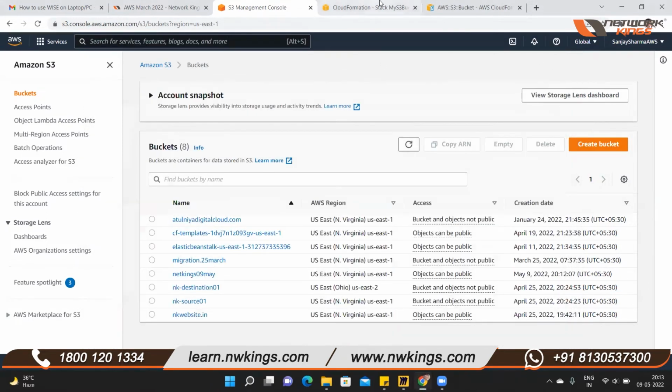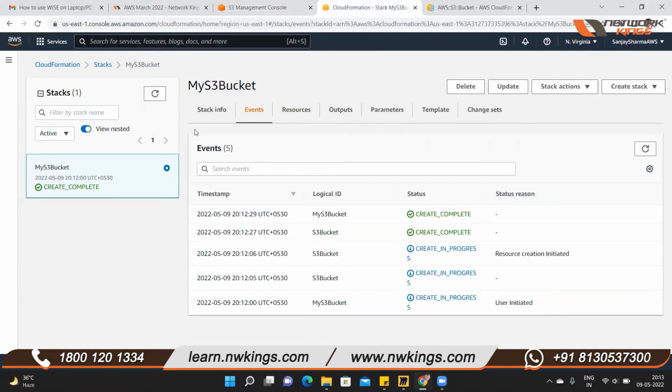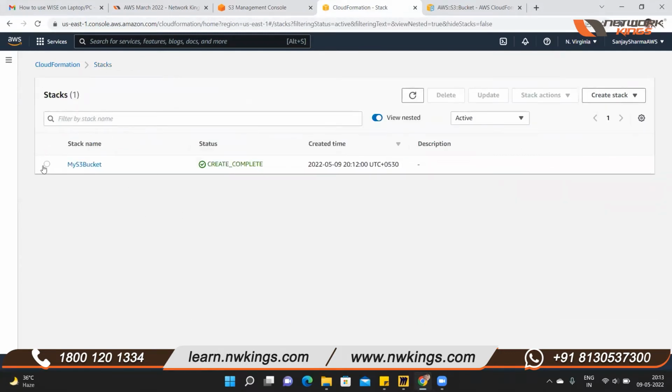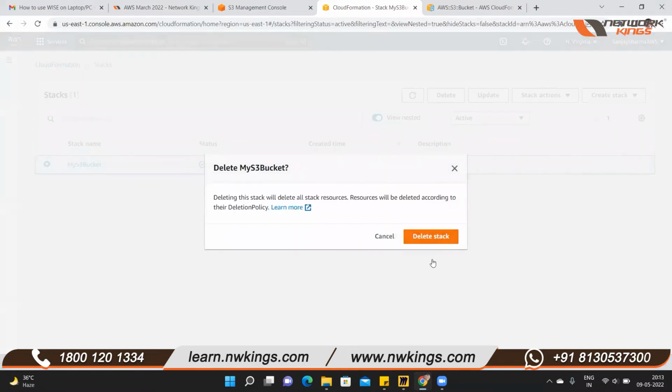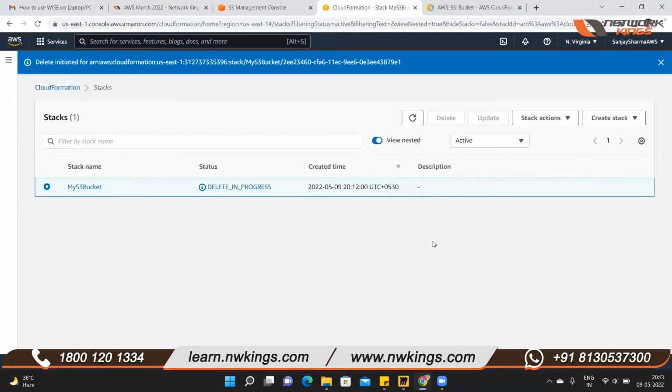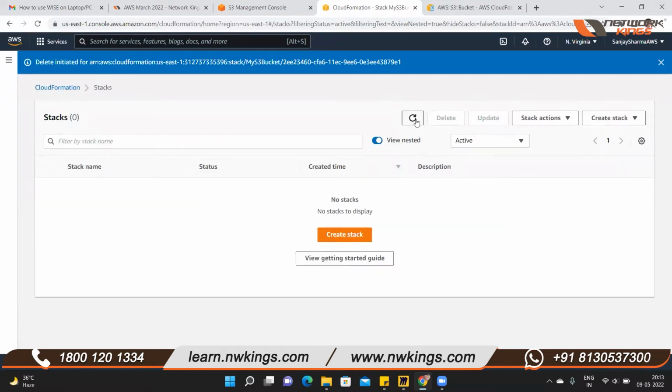Now, one more thing. If you delete the stack, let's say you go back to the stack. This was the stack. What will happen if you delete the stack? The dependent resources will be deleted. If you're deleting it, your bucket will also get deleted. So you can just go and delete it. Delete is in progress. You can see, refresh it, and it is done.